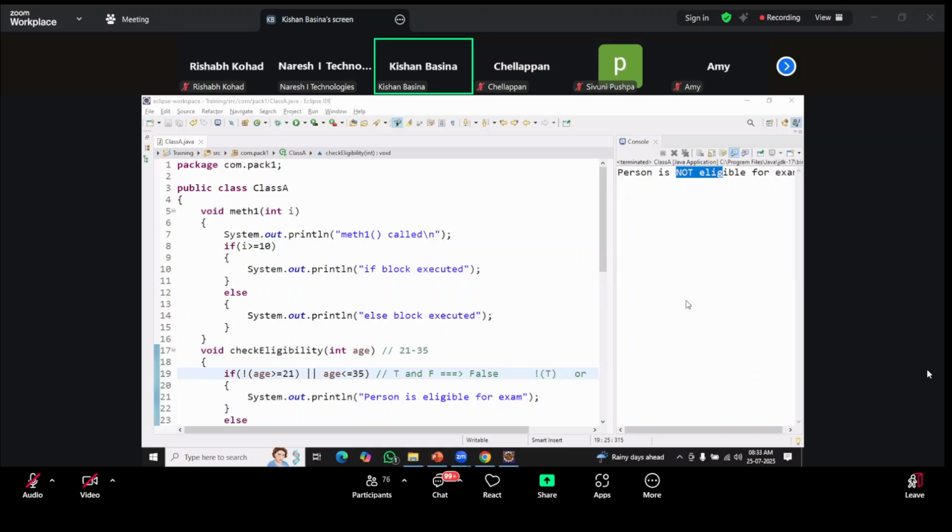Okay. We are going with if age is greater than or equal to 21. Yeah, of course, age is greater than or equal to 21. It is 99. Whenever we are giving age as 99, it is greater than or equal to 21. It is true. The condition is true.